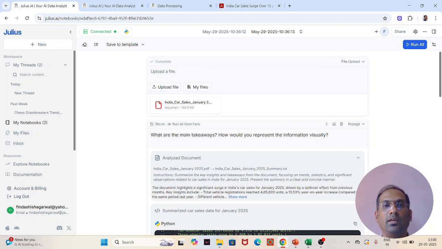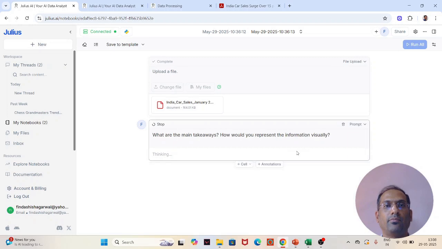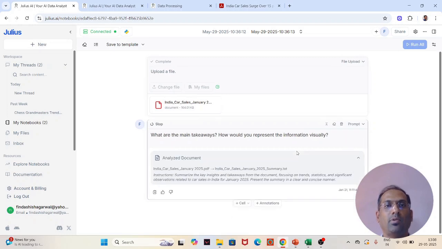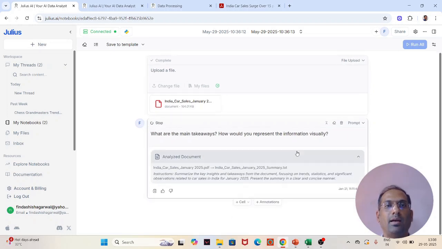If you notice a change in my chat conversation, in natural language what I'm asking is, give me the main takeaways, and I'm not telling it what specific chart I want. I want the model itself to interpret that information and give me an appropriate chart. So let's rerun this. It starts with the thinking process where the analysis of the document is happening. So it's running the model.